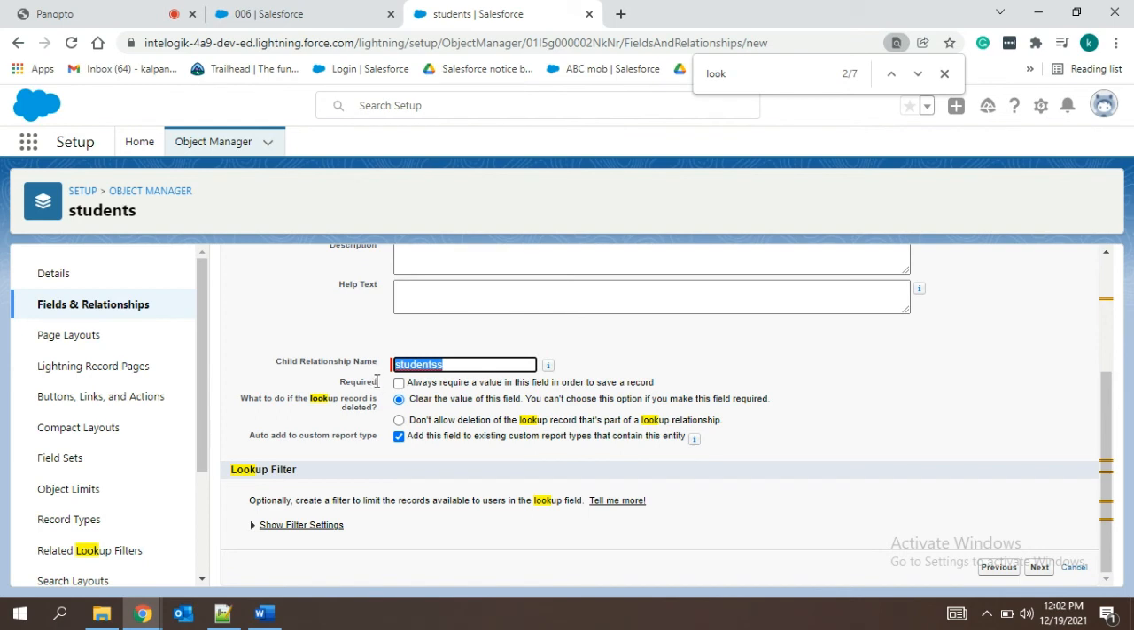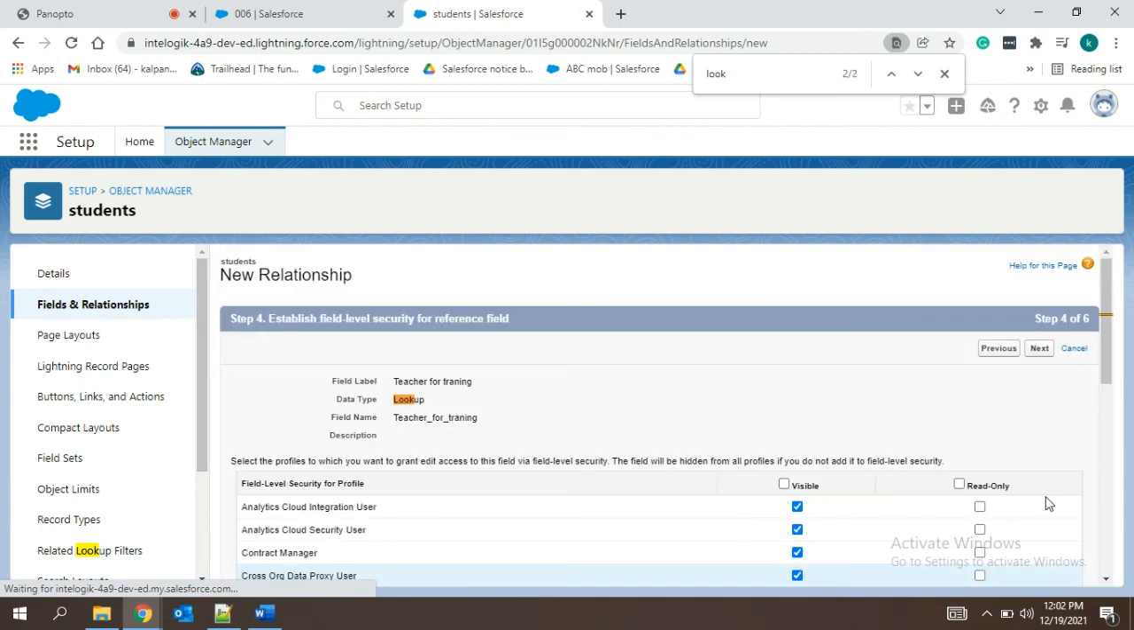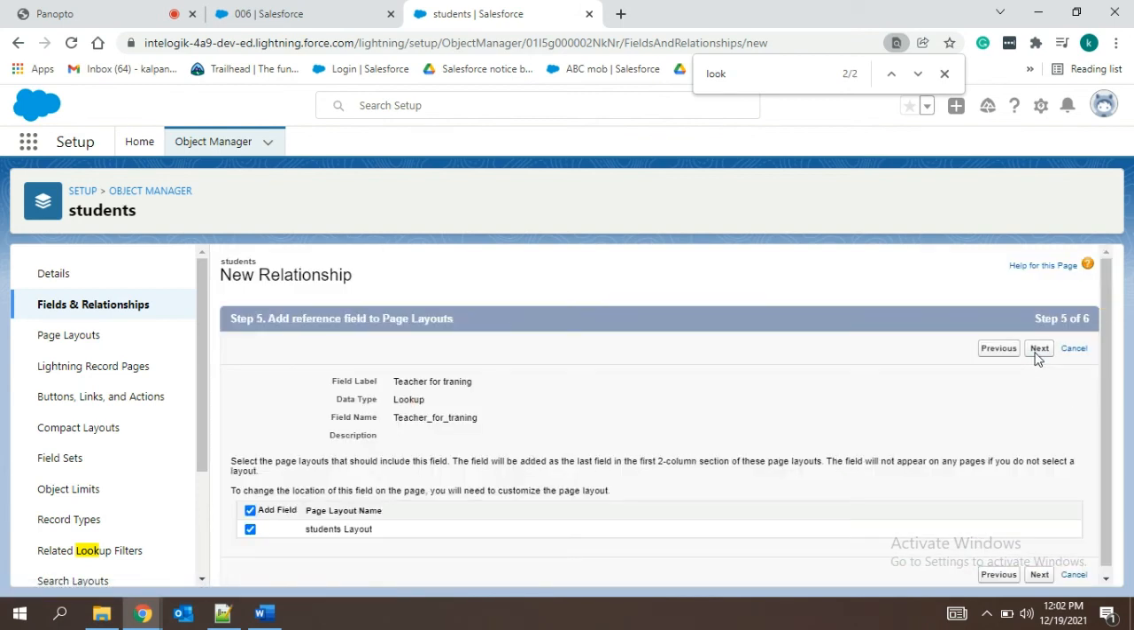And there are some lines which we will be discussing in the future classes, and this also we will get to know in the next class. As of now you can just click on next, sorry, and next. And here it is asking to change the location of this field on the page, we'll need to customize the page layout. Okay, next.